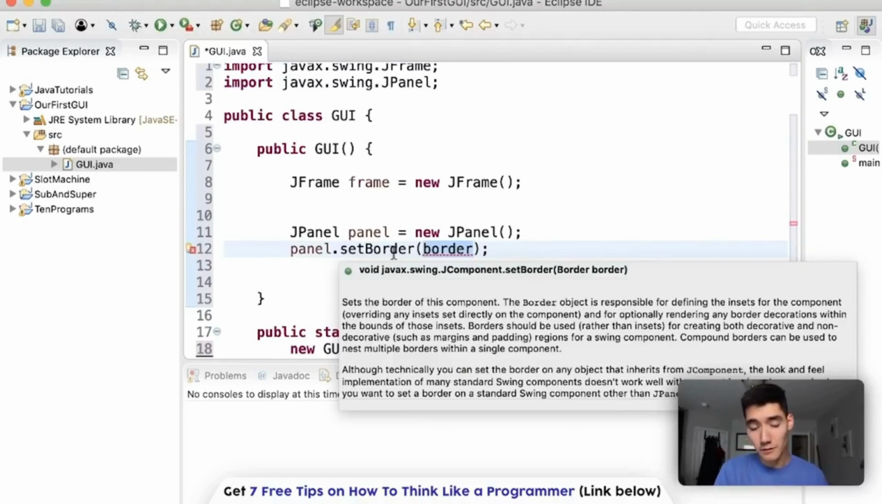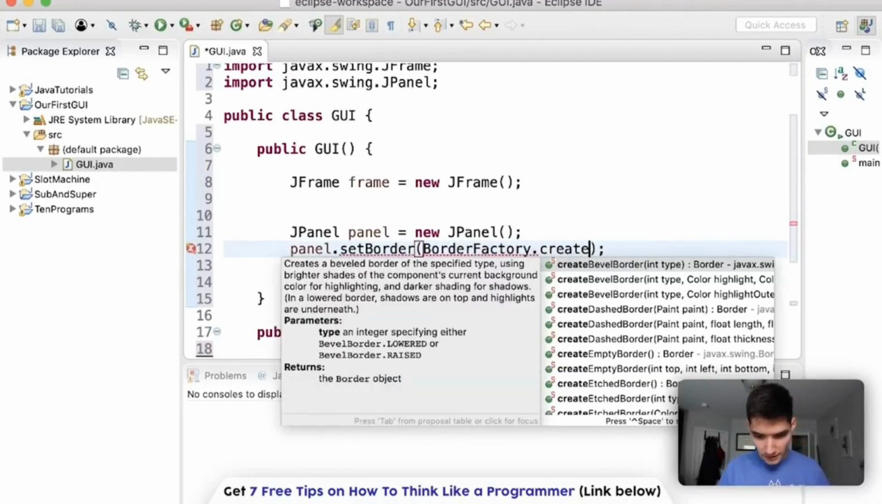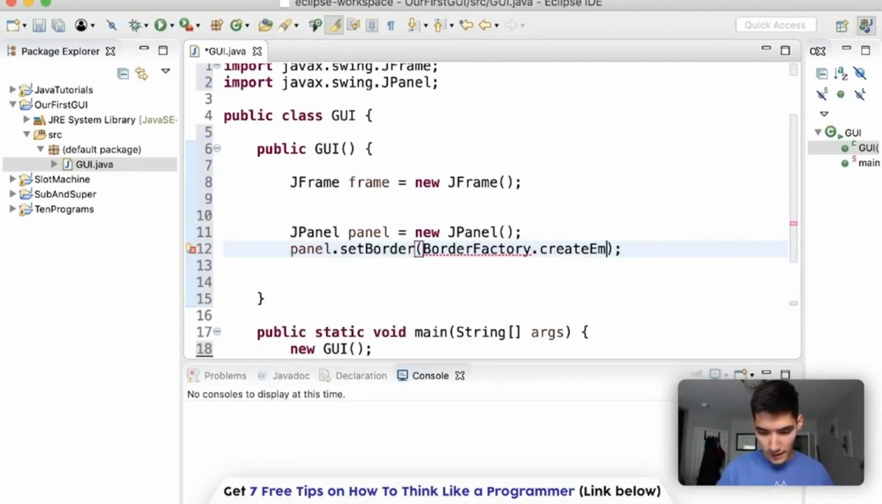And this is where a lot of people will get stuck and be like, well, I don't know how to make a border object. There's an easy way to do this, and it just takes a little Google searching. Type BorderFactory.create, and there's a lot of options here, but we're just going to do createEmptyBorder. We get a red underline because we need to import the BorderFactory, also from Swing.